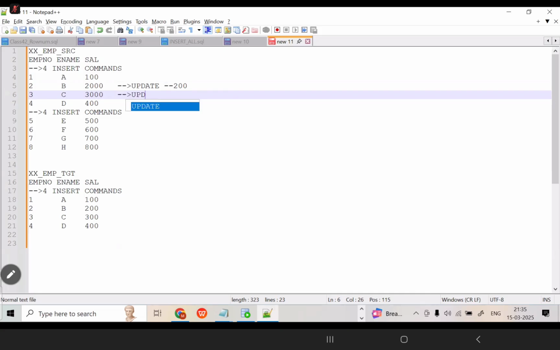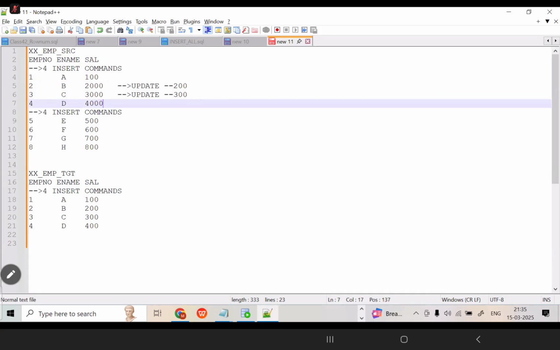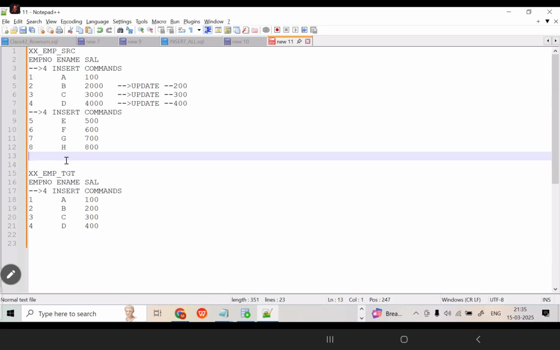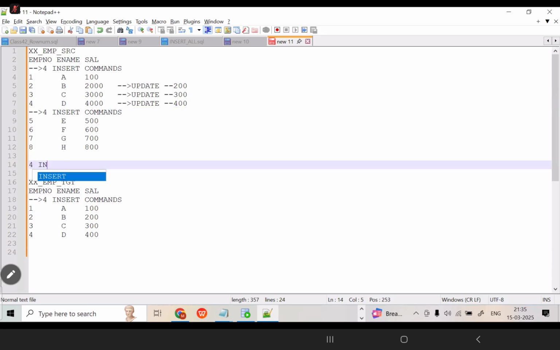Now here I am going to write an update. What is the salary previously? 300 only. Now here 4,000 for the update command. Next, here 400 is there. Now, in total, how many commands have we written here? Total source table 4 insert.